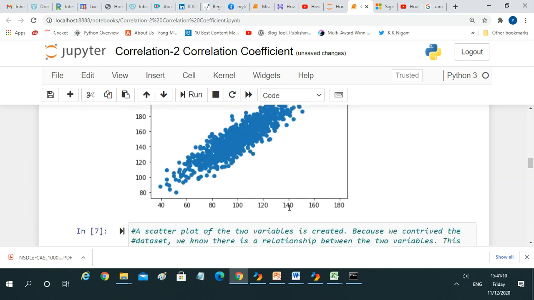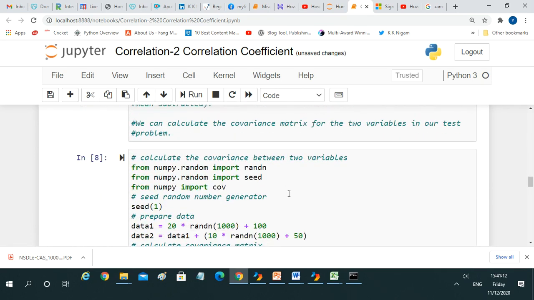So this is our correlation coefficient. This is very, very useful, so you must remember and practice it. Thank you.